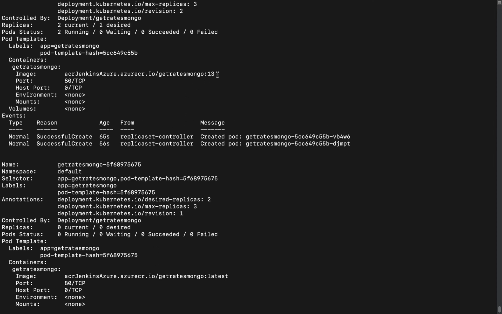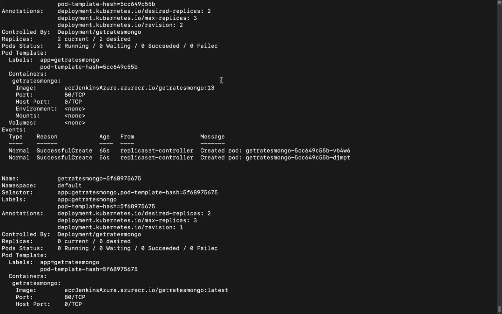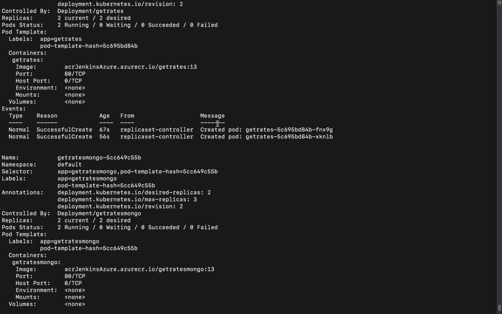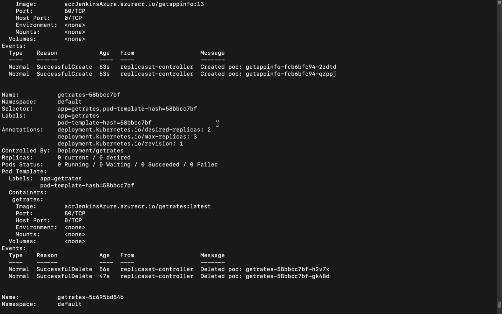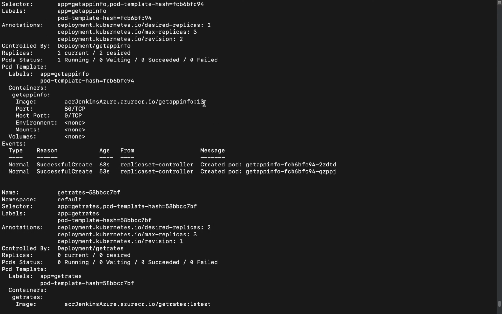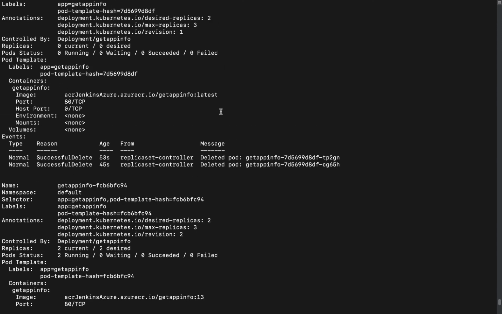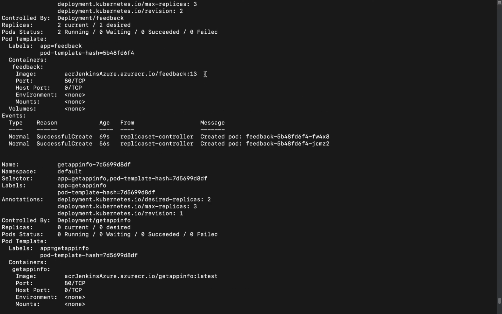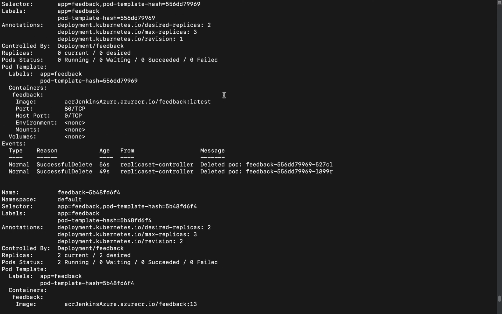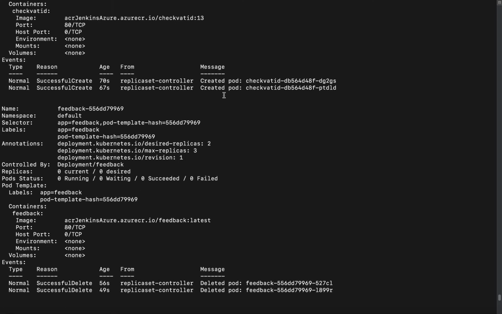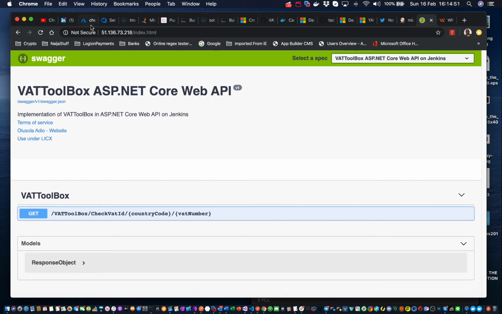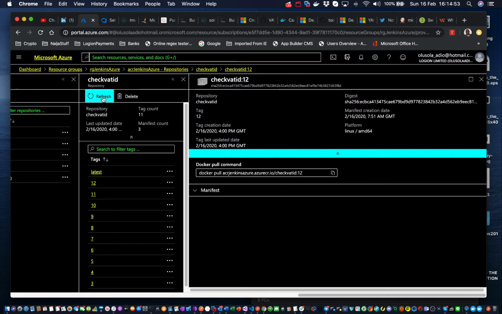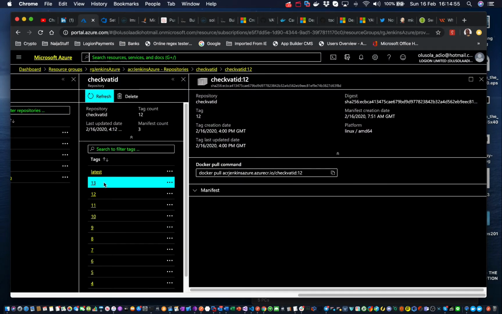You see get rates Mongo 13, version 13 is pushed in, thanks to that parameterization. Get rates Mongo was 13, get app info was 13, version 13. Feedback was version 13. And check VAT ID was version 13. Now let's look at this one here. You see, that was the latest one we had, check VAT ID 13.